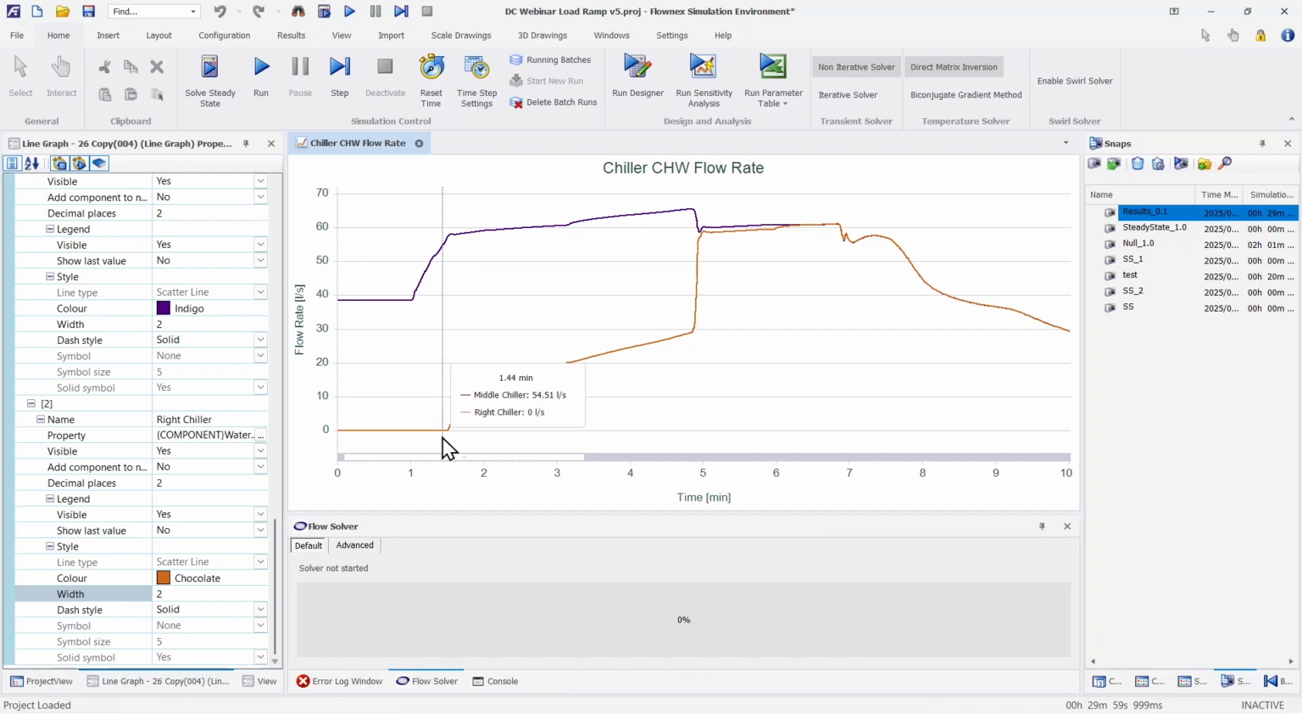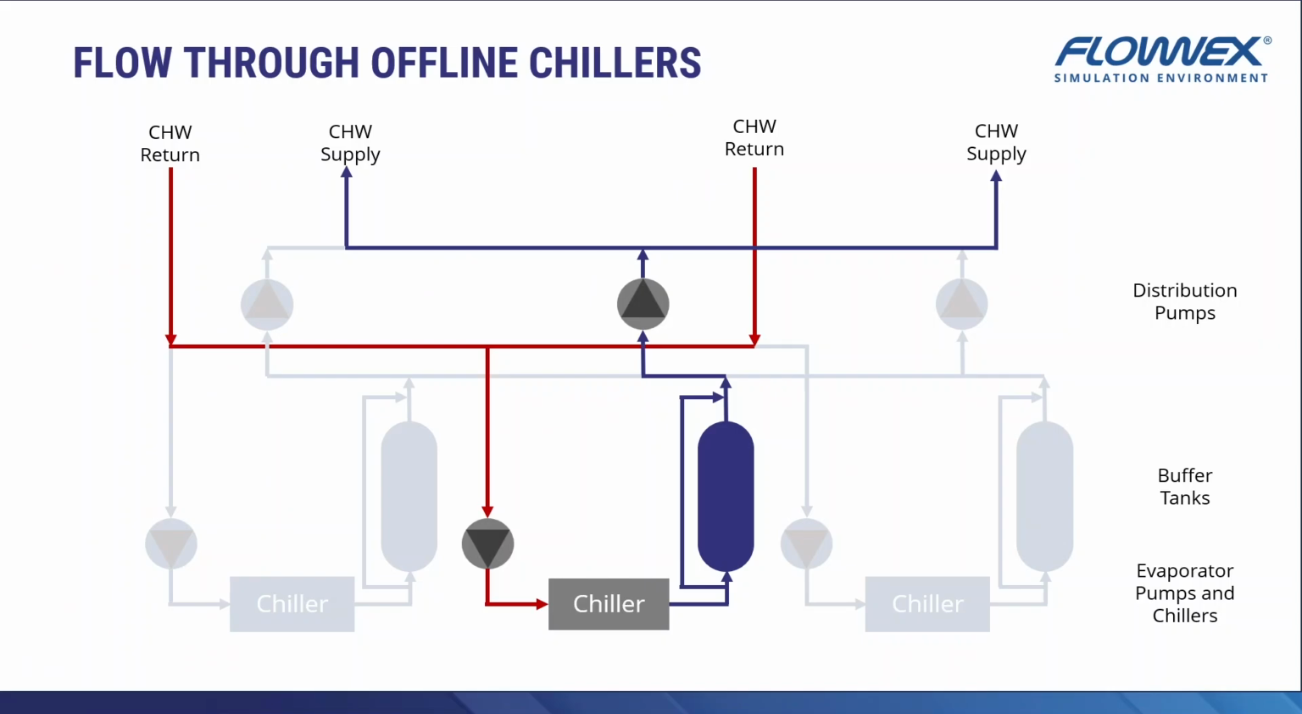Running the first scenario, we observe unintended flow through the offline chillers shortly after the load ramp begins, as we can see from the graph here. This is undesirable because it depletes the associated buffer tanks before the chillers are online. This should be rectified before investigating the load ramp further.